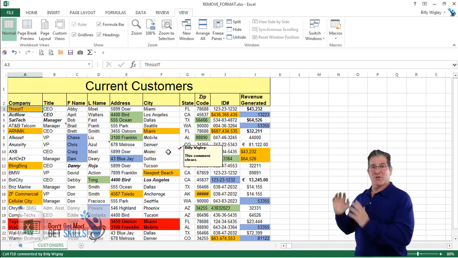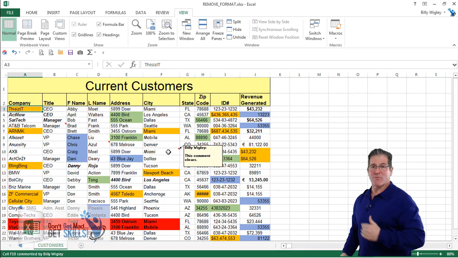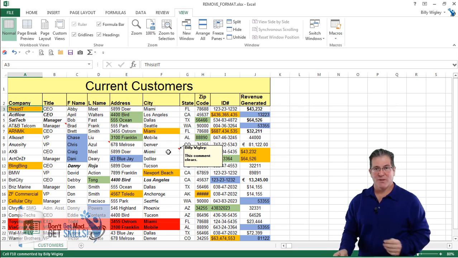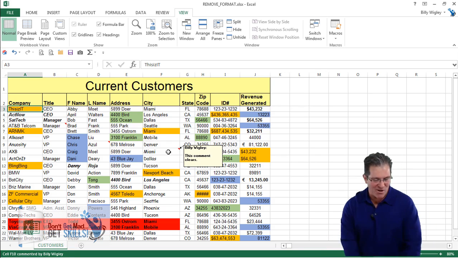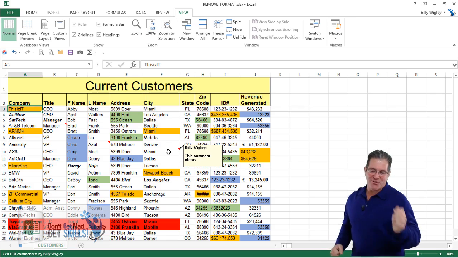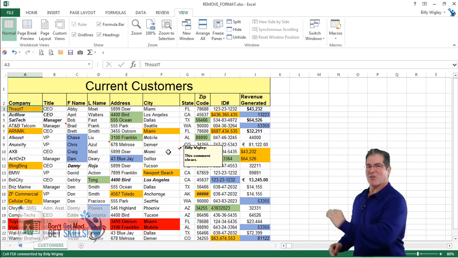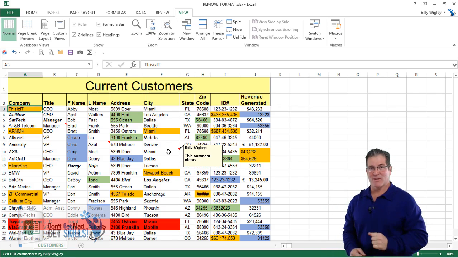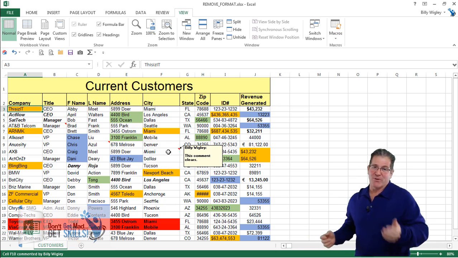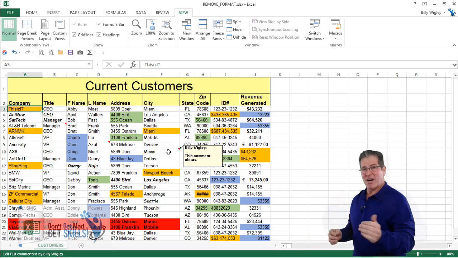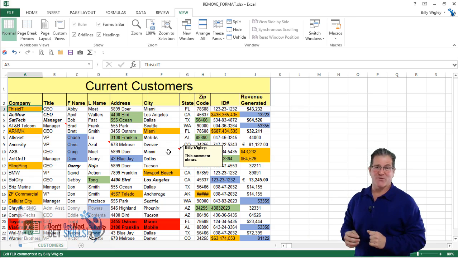So what we want to do is clear all these formats from here, and we want to clear all the comments. And normally you'd go, oh darn, now I got to go through and individually clear all those formats and all those comments. It's going to take me forever. Well, no, you don't have to do that. You know how to use Excel, and we got some quick techniques for working.